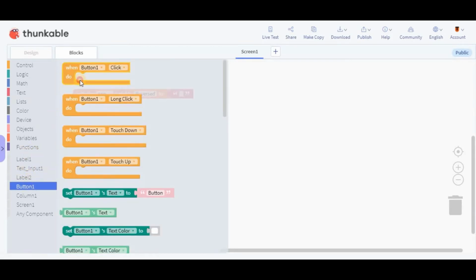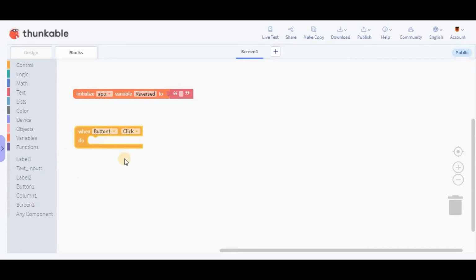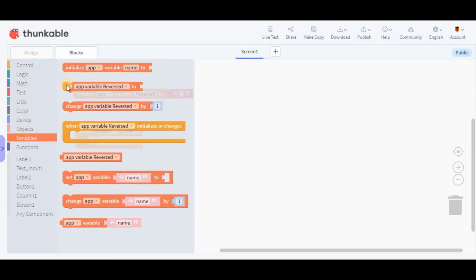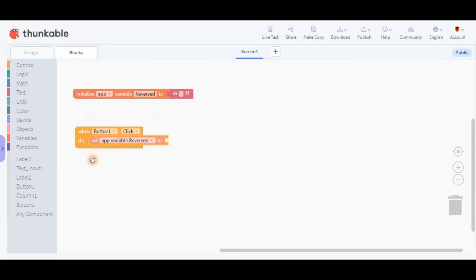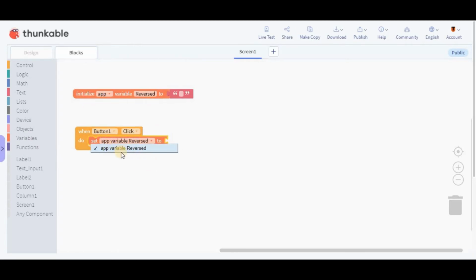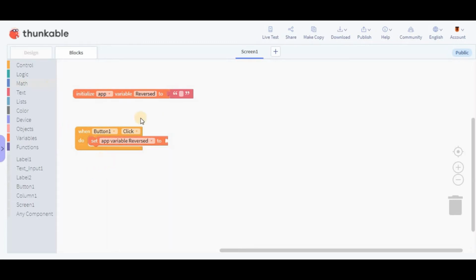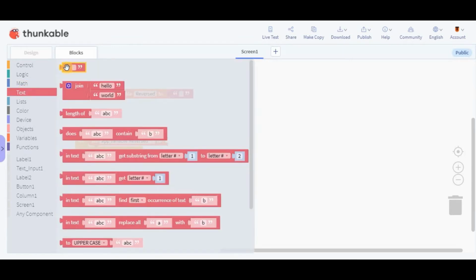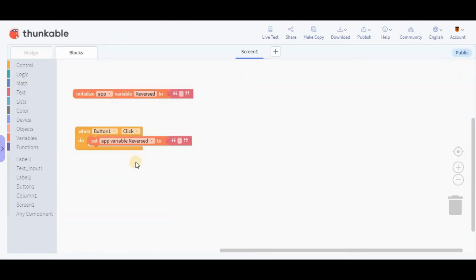Click on when button 1 and choose this one, when button 1 click. Now what you need to do is go again in variables and choose set app variable reversed. This depends on how many variables you have made. Here I have made only one variable, so it is showing me only one variable. If you have made many variables, it will be showing so many variables depending on how many you made. So again, drag this one.